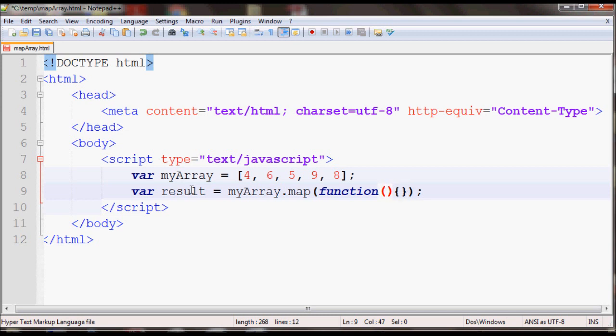Inside the arguments, map will supply the value, current index, and a third variable as the entire array. So the first parameter will contain the value. So for example, if it's the first time going over the map, it will contain 4, and the 4's index is 0, so this will be 0, and this will contain this entire array.